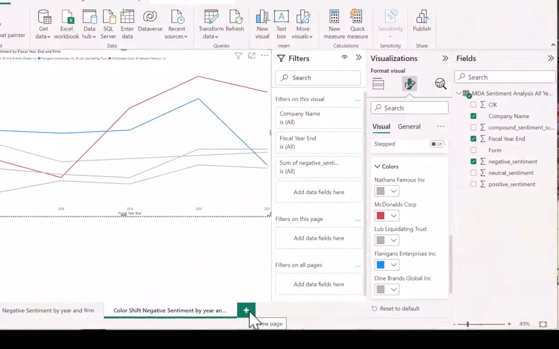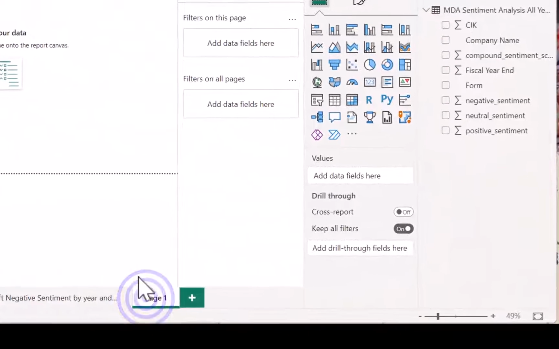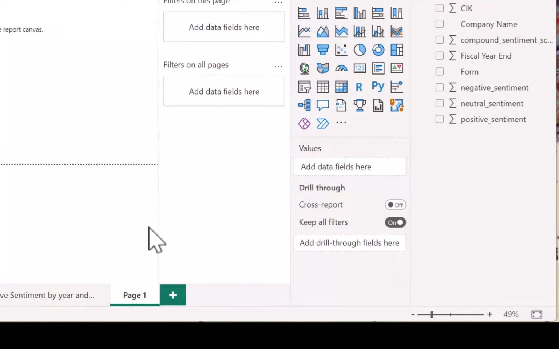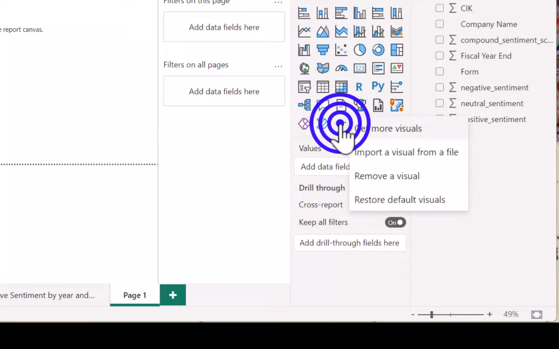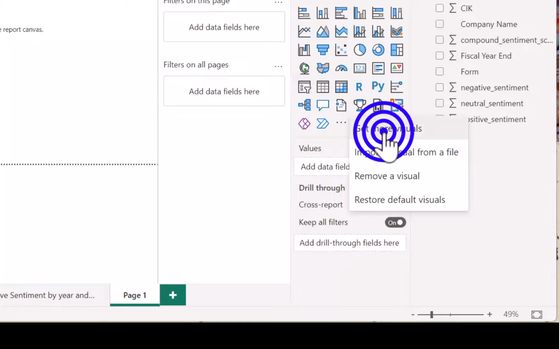Click the plus sign to get a new page. The box and whisker visualization is not a visualization that automatically comes with the initial installation of Power BI Desktop. However, Power BI provides easy access to many different visualizations with your Microsoft account. To access these visualizations, click the ellipses under the visualization menu and select the option to get more visuals.